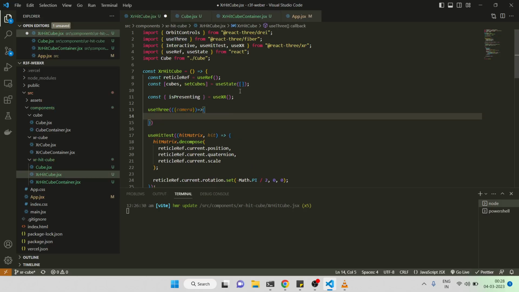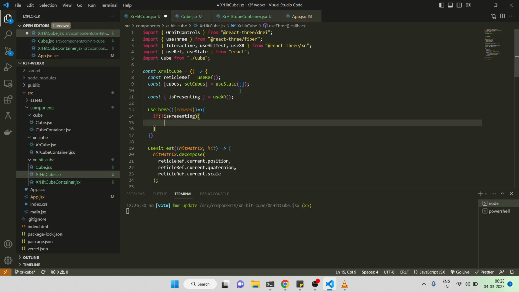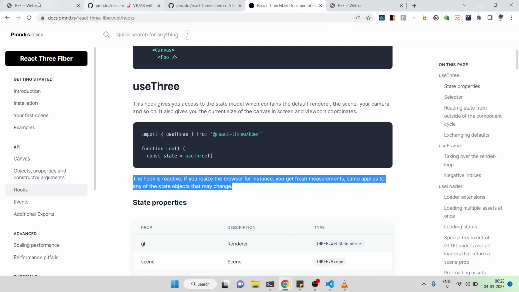And what I'll be doing is checking whether it's presenting. It's not presenting, basically, it's not in an XR session. It's a normal scene where we see the one cube. Only then will I set the camera position dot z equal to 3. Now let's see whether it has fixed the issue or not.